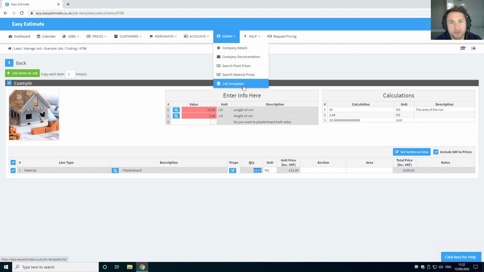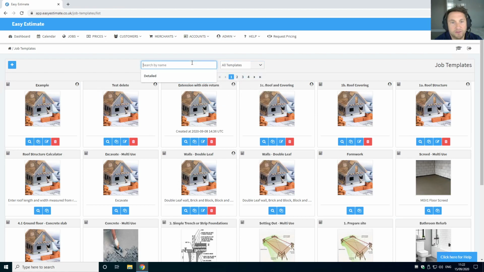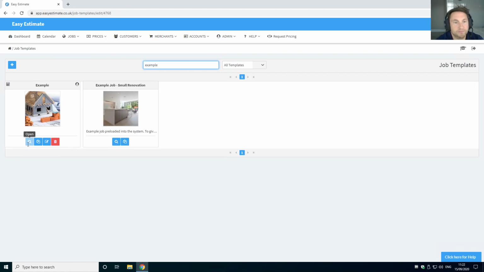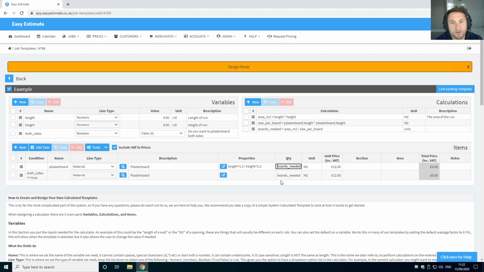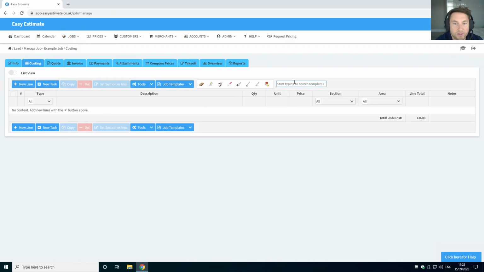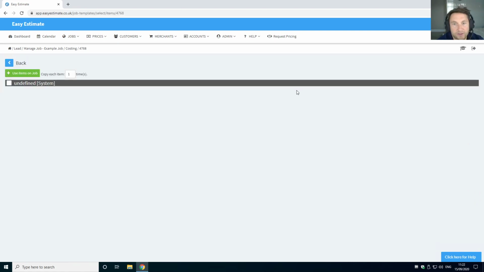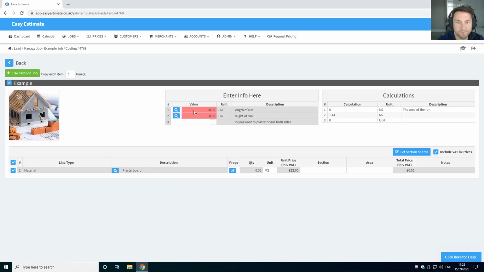So again, we're going to go to admin, job templates, and go into the example that we're working on. And what we're going to do here is use a function called ceil, and this will round up the amount of boards to the nearest integer. So what that means is when we go back and use the calculator again, and put the information in, instead of ordering 16.67 boards, we are going to order 17 boards.